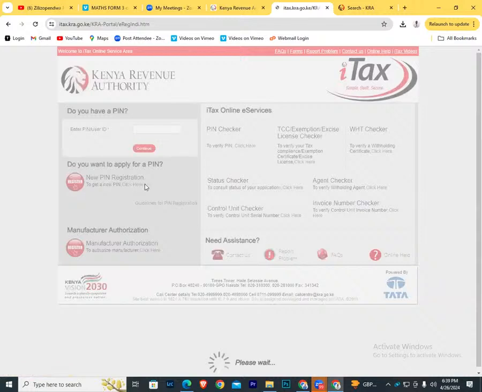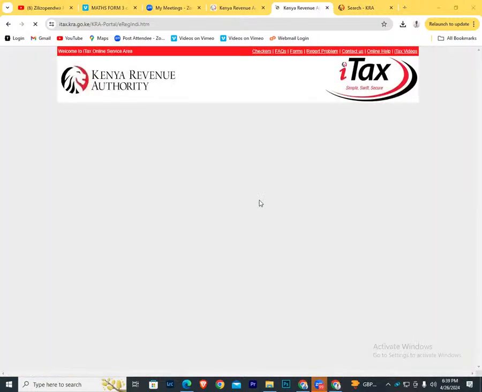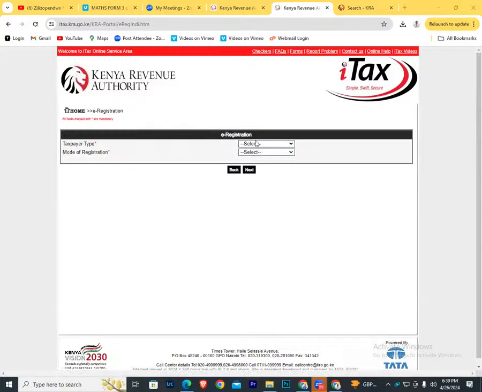If you click it, let's just see what happens, because most of this we'll still do practically tomorrow when we officially kickstart our class. Now, you will be asked which kind of taxpayer you want to register. Do you want to register an individual taxpayer, or a non-individual taxpayer? Should you click individual taxpayer, then you will come here and choose the mode of registration.